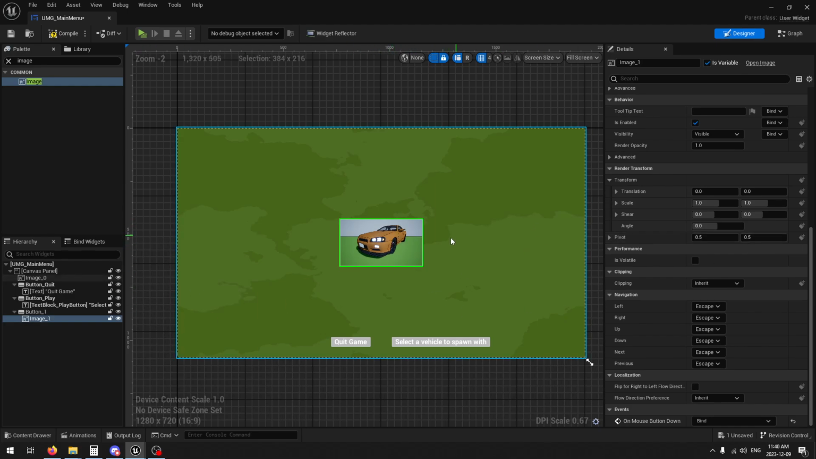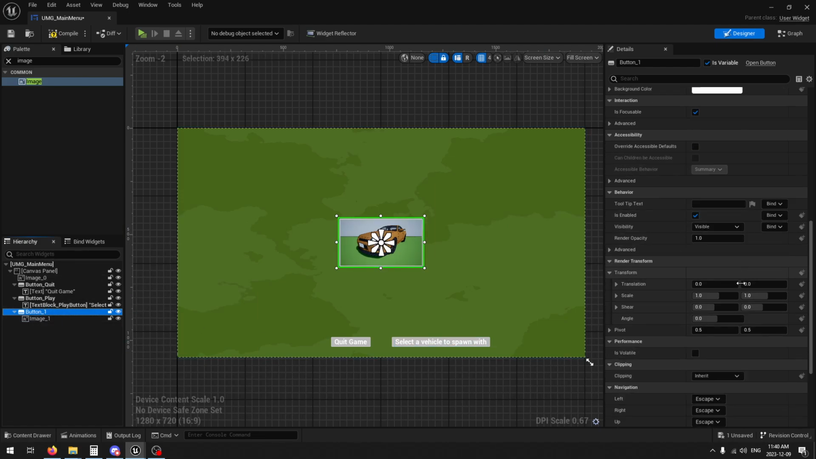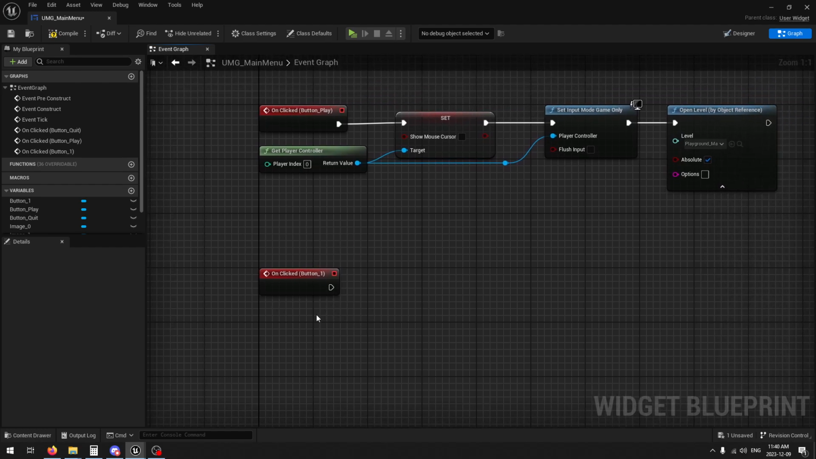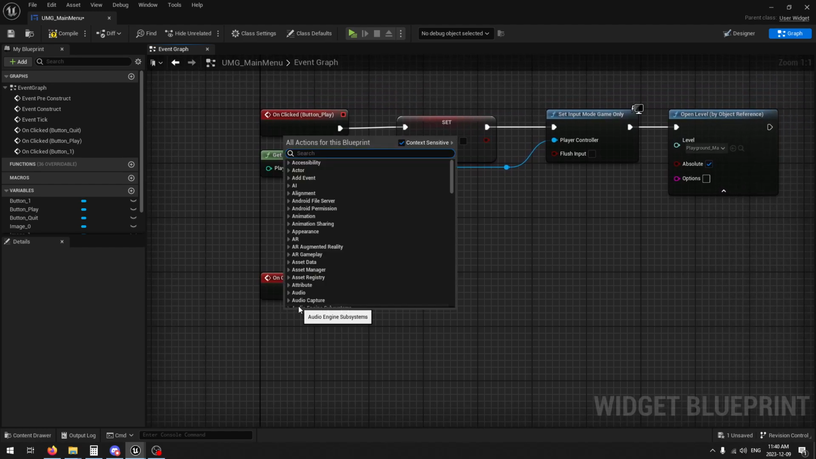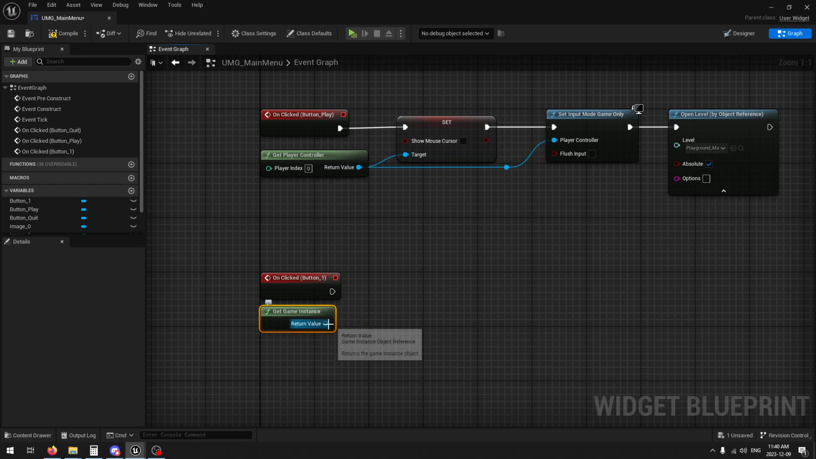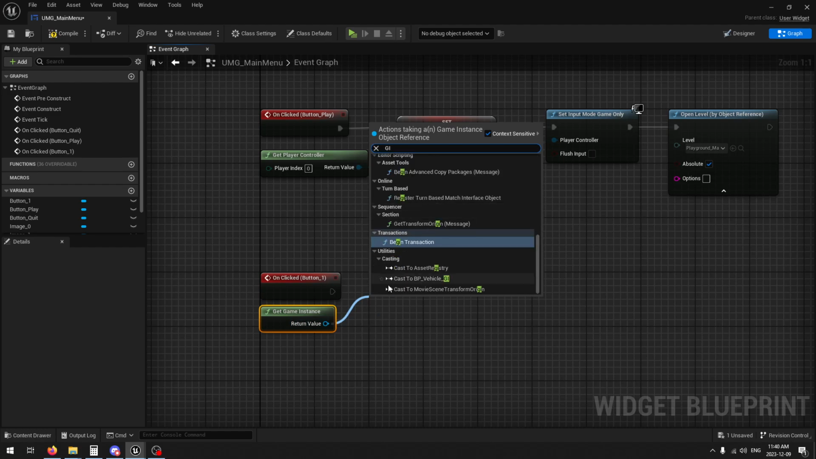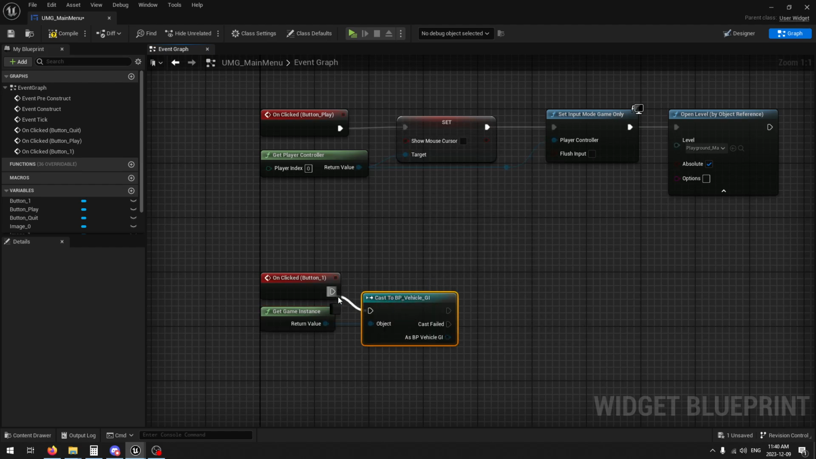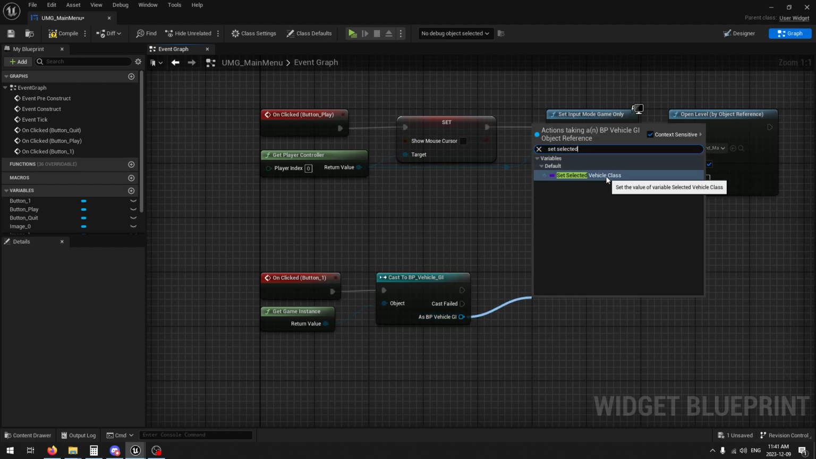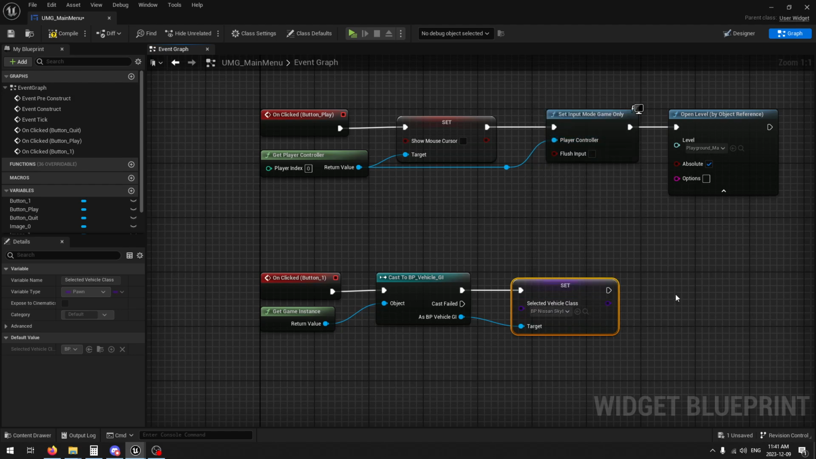Oh, see, when you click the button now, you're actually clicking the image. So you have to be careful here to go into the list and select the actual button. And again, we'll create an event on clicked. And what happens when you click the button is, same as you did in the game mode, you will get game instance. You will cast it to the game instance class that we've created earlier, which was BP Vehicle GI. And you will set selected vehicle class to the Nissan Skyline R34.